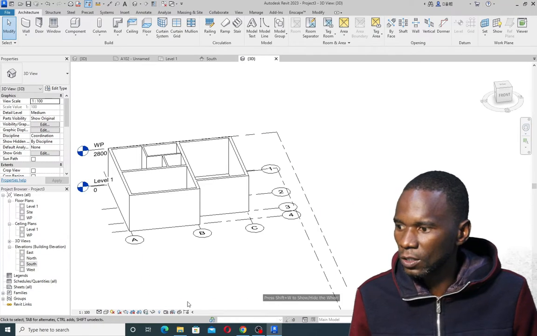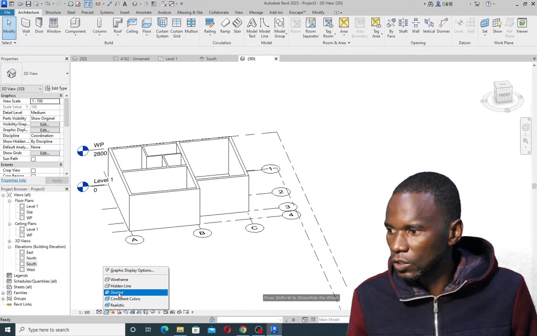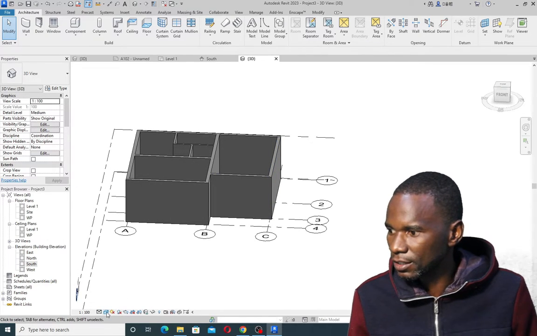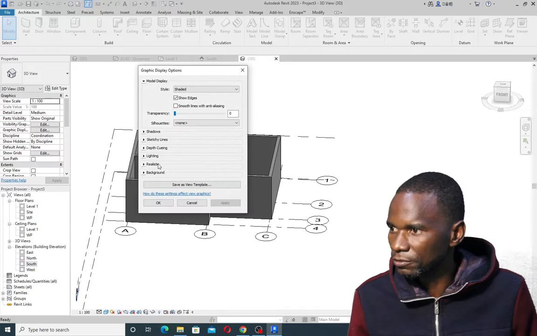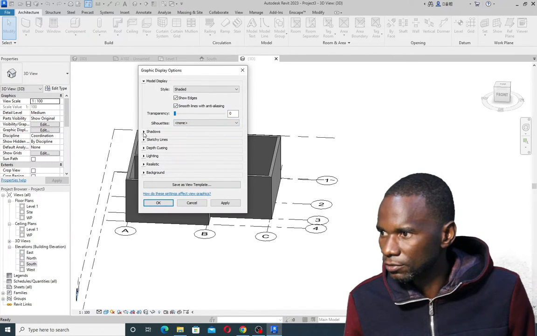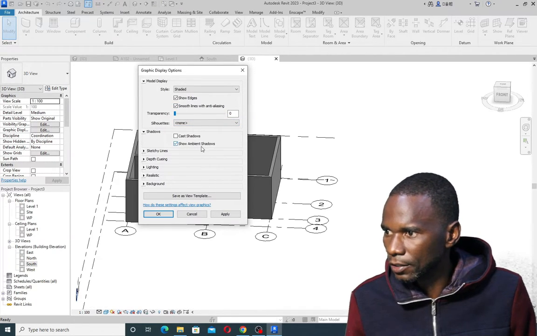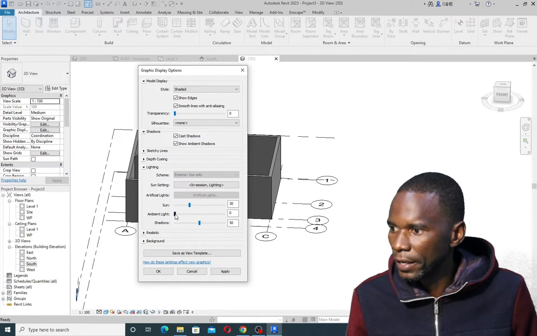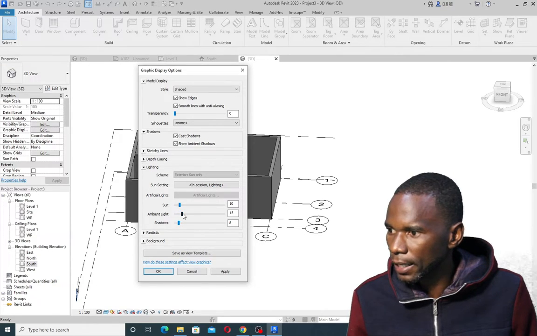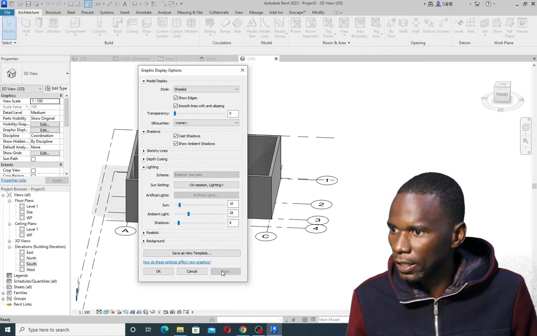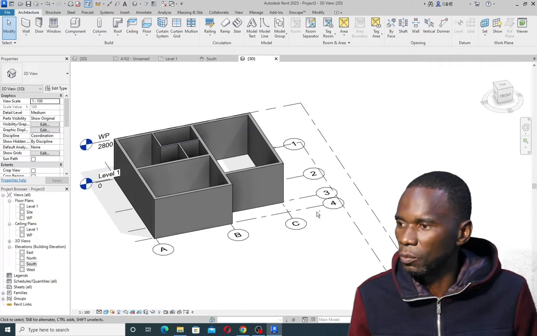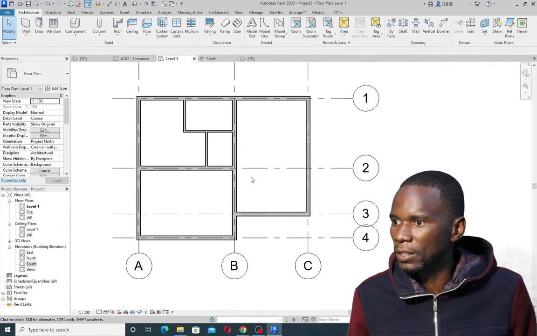Okay. So if I just close it, go there and go to shaded view, you see that's what we have. But let me just change the graphics just a bit. Click there and go to graphic display. I'll just activate the smooth lines, then the ambient shadows and the cast shadows, then go to lighting and just reduce the sun and the shadows up to there, ambient light, then click on apply. Okay, so you see that it looks better, and this is how I want to view my walls. Okay, so go back to level 1.